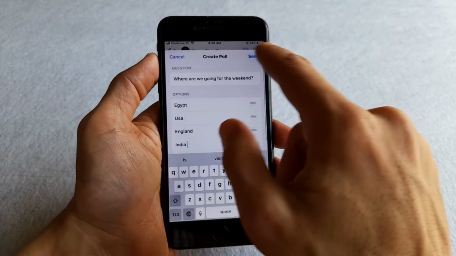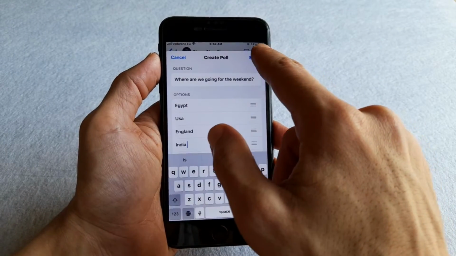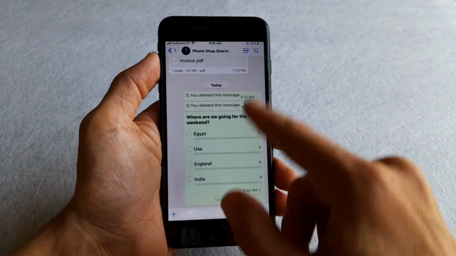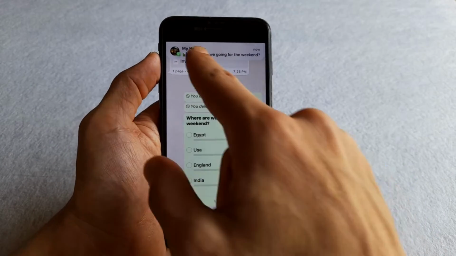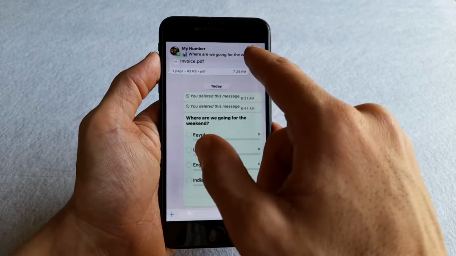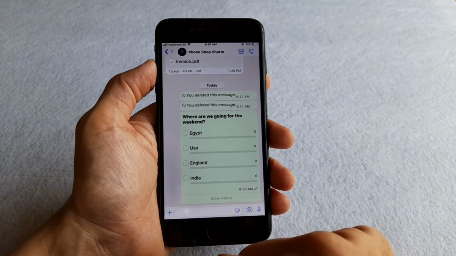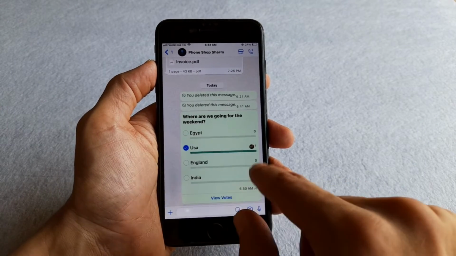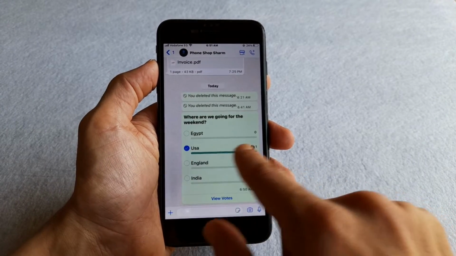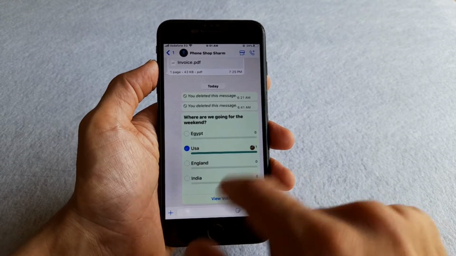When you are finished, press send. You will see it like this. I received it on another WhatsApp. You can choose your vote here. For example, I will choose USA. You will see your photo here beside your vote.